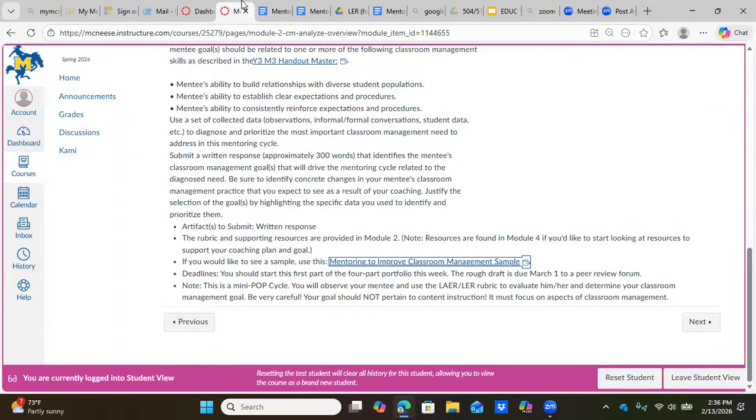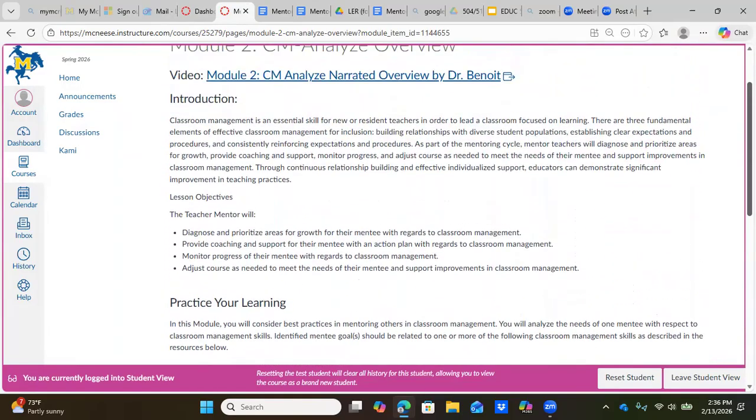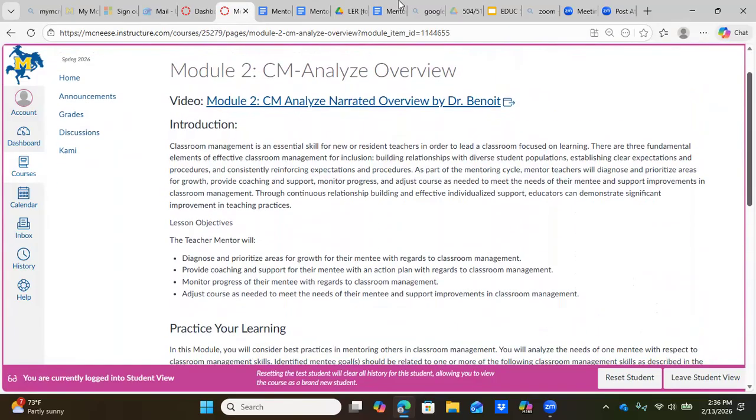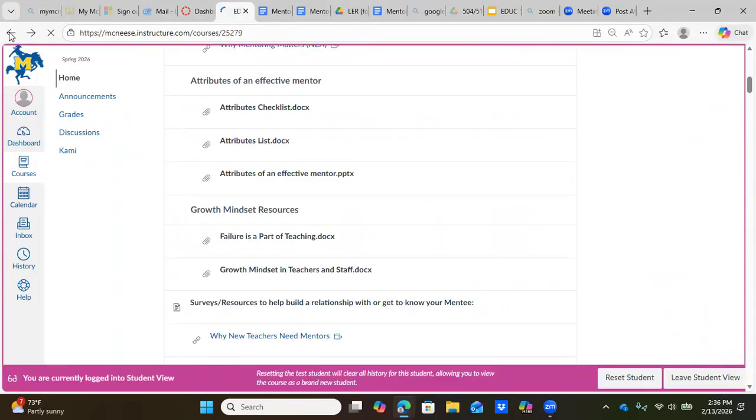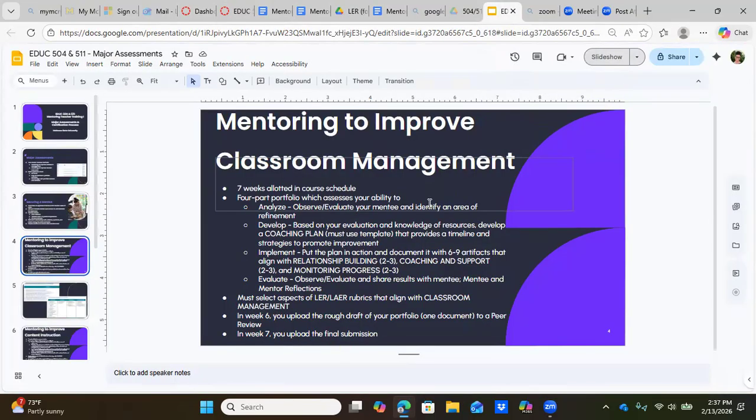Once again, in every single module, I'm walking you through each step of what you're putting in each one of these. I have resources and things to guide you. We just want to show you the sample up front so that you know what it looks like. I love samples, so I know you guys do as well.